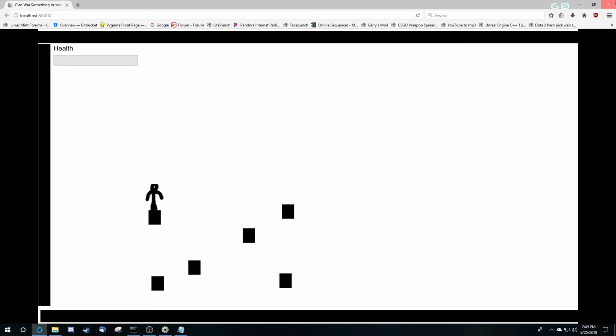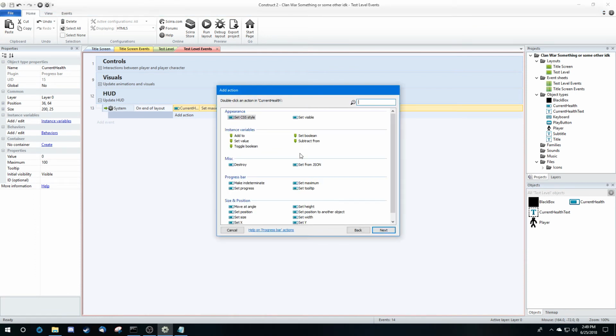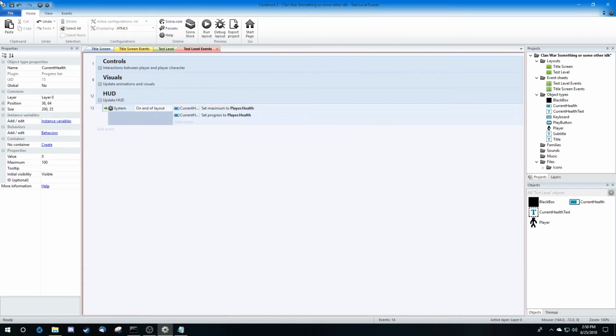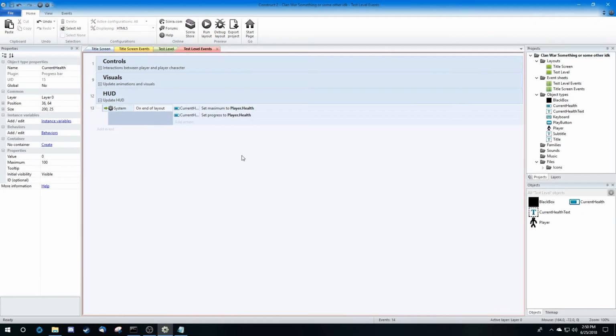We didn't actually set the progress to 100, so we'll set the progress to 100. Or player.health. That's interesting. Am I stupid?